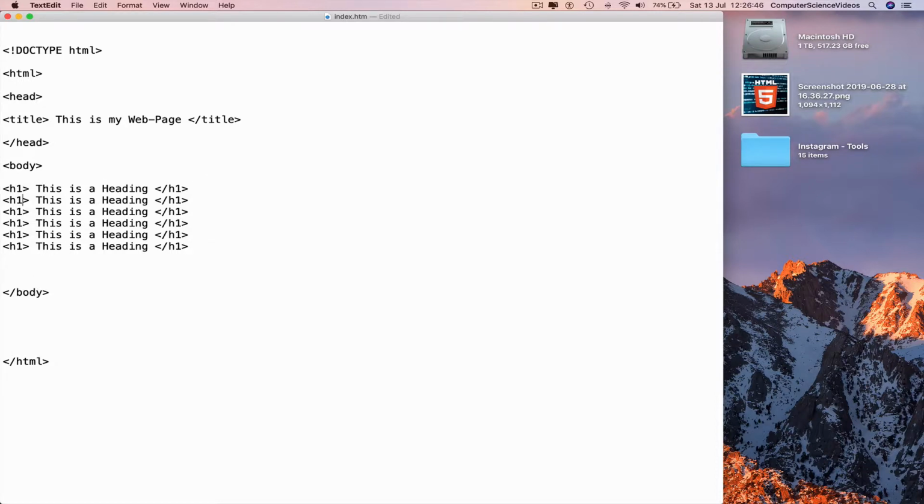Change H1 to 2, the next line to number 3, to number 4, to number 5, and to number 6. And then on the right hand side, do the same thing. So now we have 6 headings on screen.